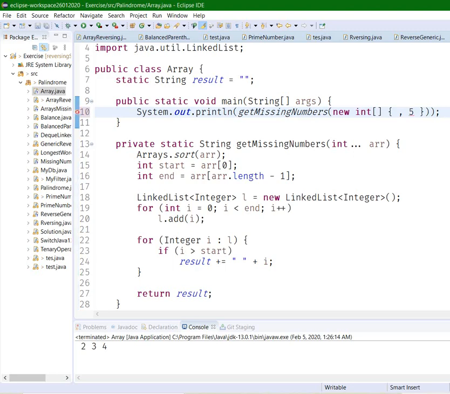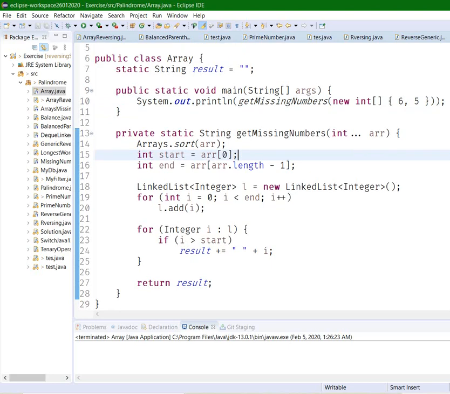If we make it, for example, 6, it's not showing. You know why? Because between 5 and 6 there is nothing missing. If we make it 7, then 6 is in between. If we remove this array dot sort, it will not work. Look, it will not work. Because of this, we call array dot sort here to sort the array.